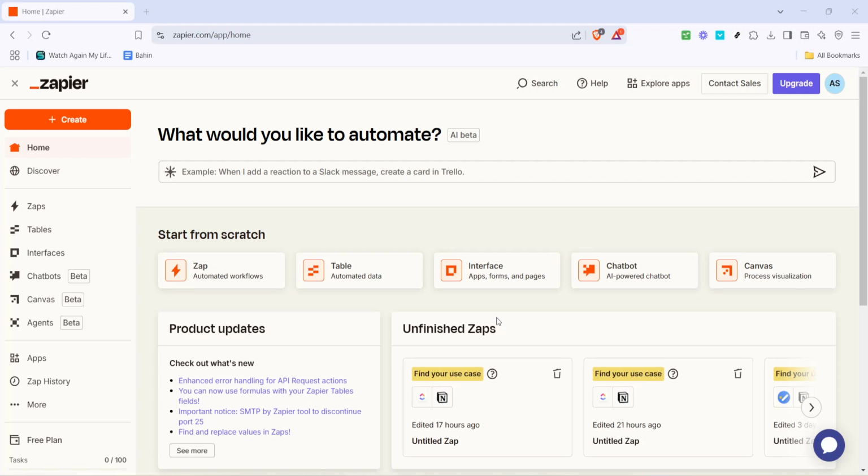In today's video, I'm going to teach you how to integrate Google Sheets and ClickUp to get, create, and update tasks seamlessly using Zapier. This integration is perfect for those who want to automate workflows between these two powerful tools. Let's dive right in. First, open up Zapier in your web browser and log into your account.